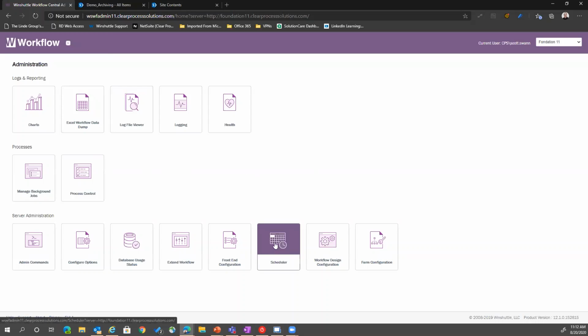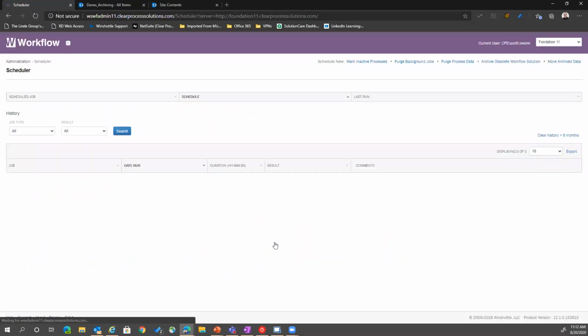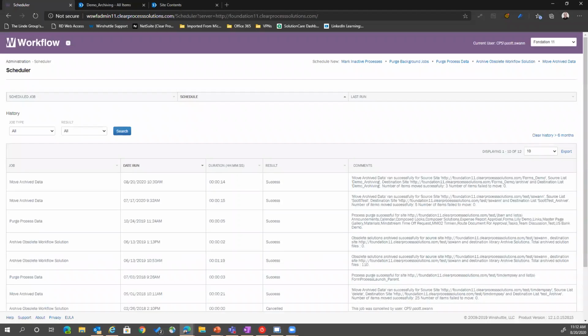But for archive purposes, we're going to really be focusing on this area right down here, the scheduler. So you can actually schedule several different types of tasks. So I'm going to click on the scheduler here. And this is where we actually see the types of things we've scheduled, by the way, but also up here is what you want to schedule. Up here in the top right corner, you'll see a bunch of different items you can choose. The move archive data is the one we're focused on for this archive topic.